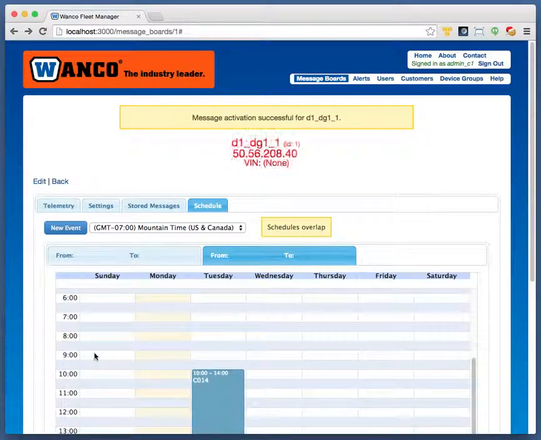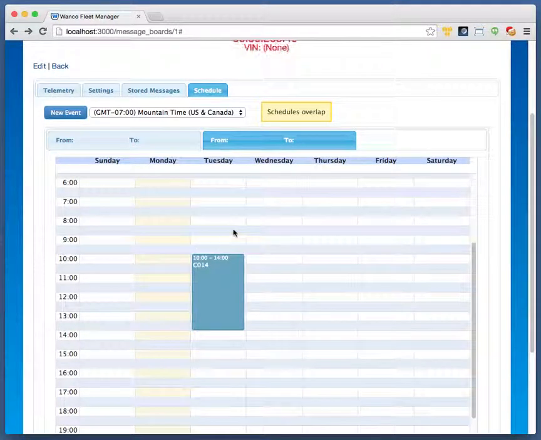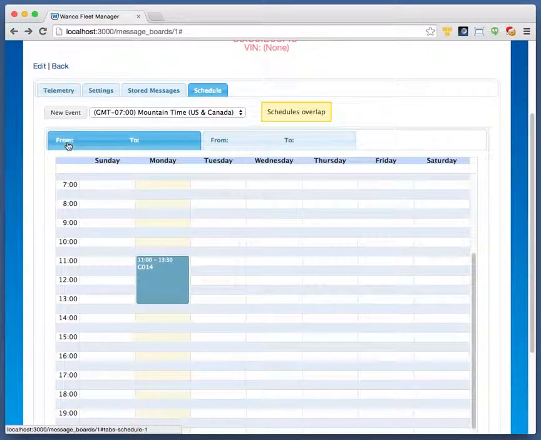Now it's easy to see that I have two different calendars. Look at my Tuesday here and look at my Tuesday and Monday over here, and I have a warning here that says the schedules overlap. I'm not going to stop you from overlapping schedules. You might want to do it for some reason I can't possibly imagine. I will, however, warn you that this is happening. You probably don't want it to happen.